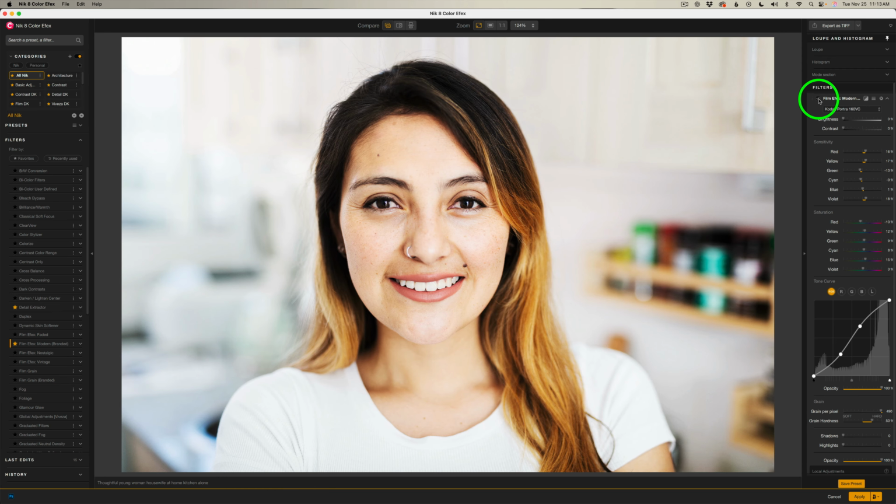Let me shut off the filter. Here's before and here's after. Now it's a little bit hot up here. The highlights are a bit light, so I like to tone it down a little bit. I don't want to touch this curve, and I could pull back on the opacity, but let me show you something else you can do.